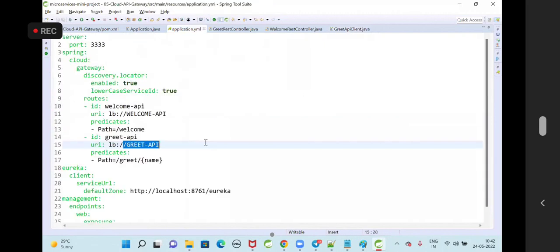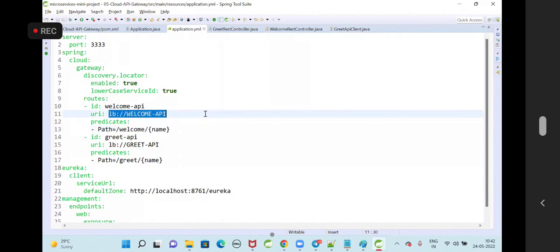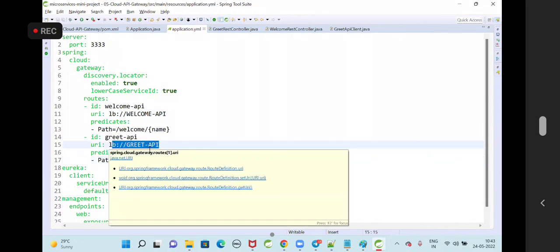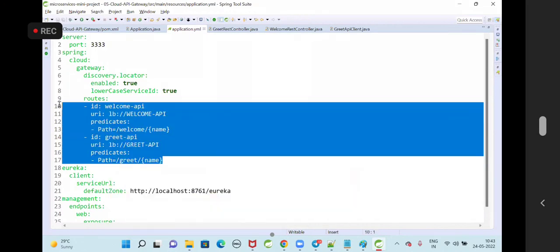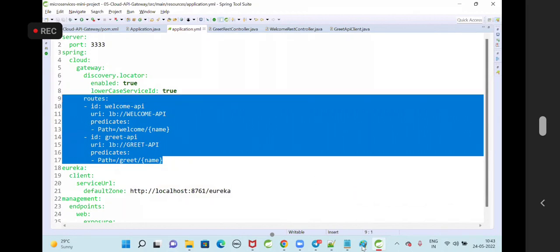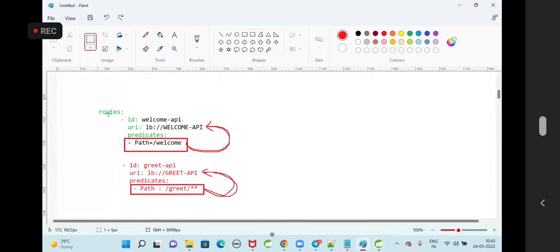Okay, now what should be my URL pattern? Whenever a request comes with /welcome/name, then it should go to the welcome API. Whenever a request comes with /greet/name, then it should go to the greet API. Now, are you able to understand the routings?